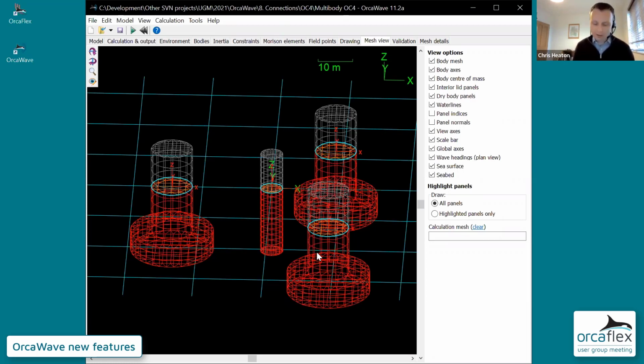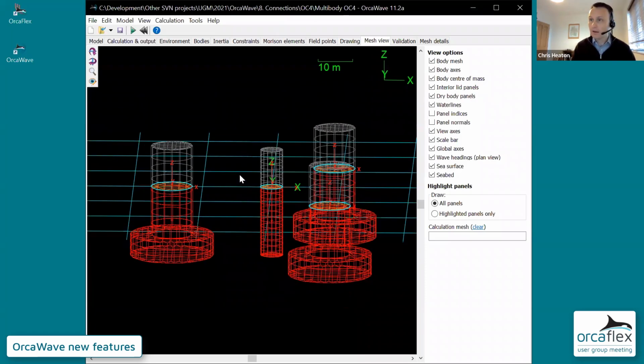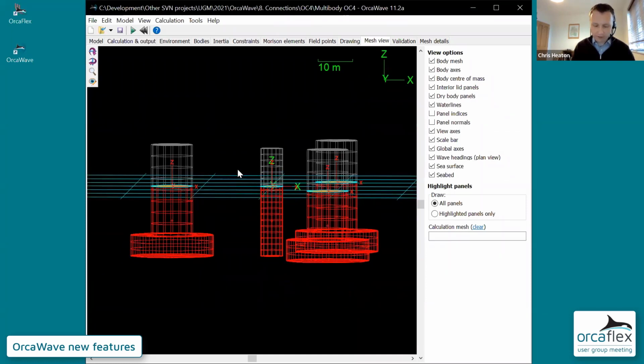So that's the motivation. As I say, you do end up with a more complicated OrcaWave model, but it allows you to do some further things down the chain in OrcaFlex. So that's the motivation. Let me show you how it works.